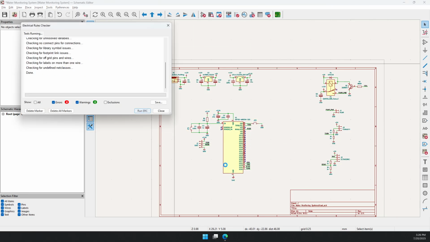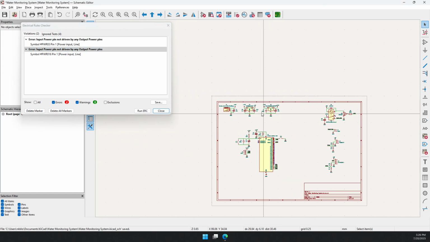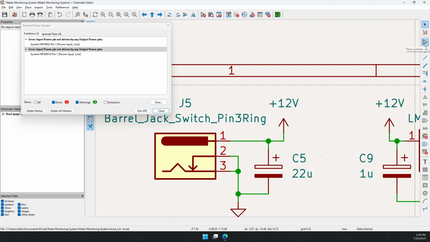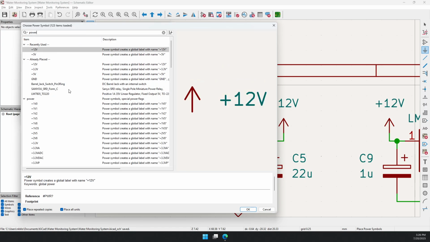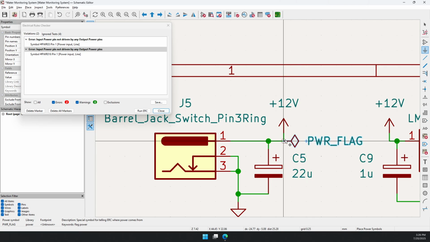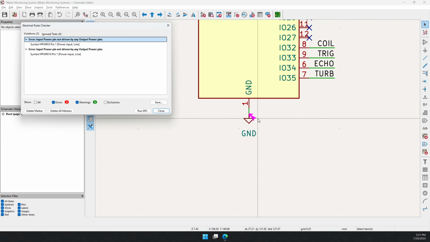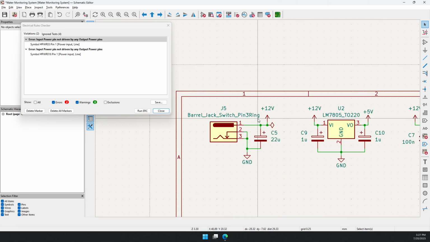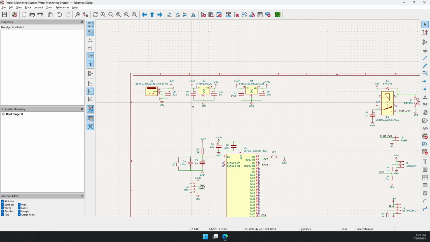Let's run the ERC and see whether we have any errors. Okay, what is the error? So for 12 volts, we still have to connect a power flag to it. I'll place it here and I'll delete the name. And then the same is said over here for the ground. So I'm going to duplicate this and place it here. Run ERC. And that's it. We are done.